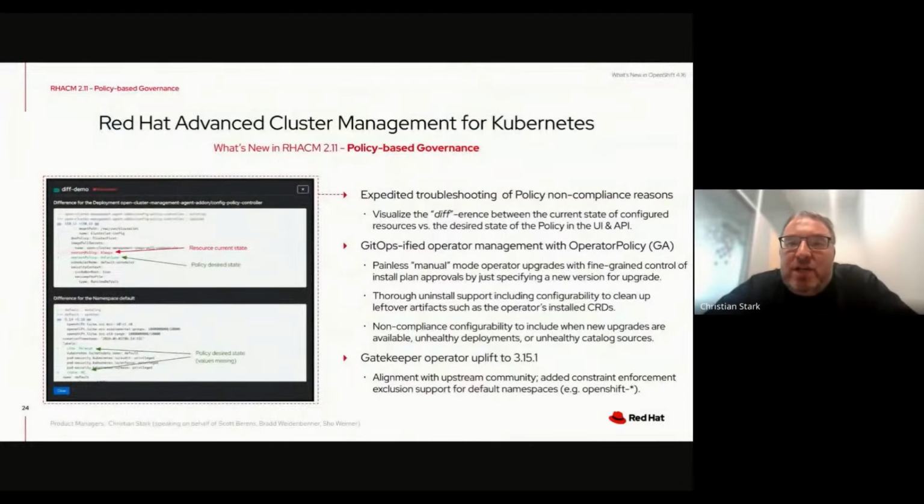Red Hat Advanced Cluster Management for Kubernetes continues to work towards solving problems in the configuration management space with policy-based governance. One of them is simplified troubleshooting of why policies are not compliant. You will be able to easily see the diff in the governance dashboard between the actual Kubernetes objects and what the policy has defined. We are happy to announce the GA status of operator policy, which will make operator management, also and especially when using GitOps, much more efficient.